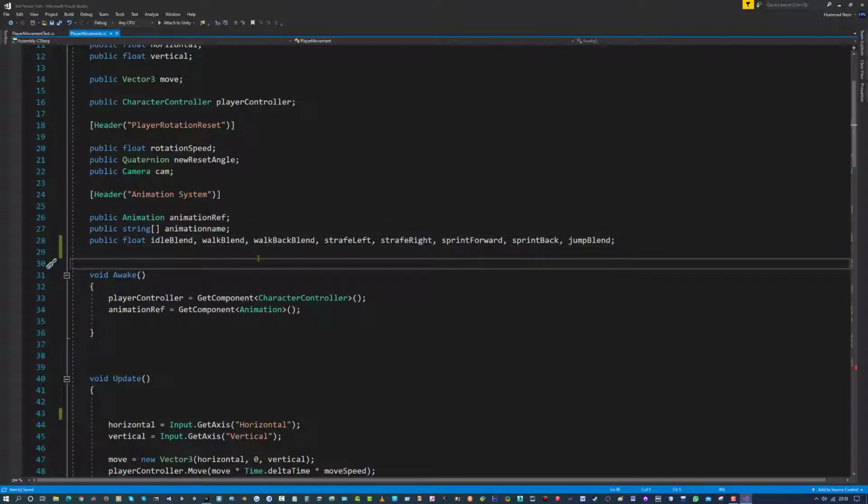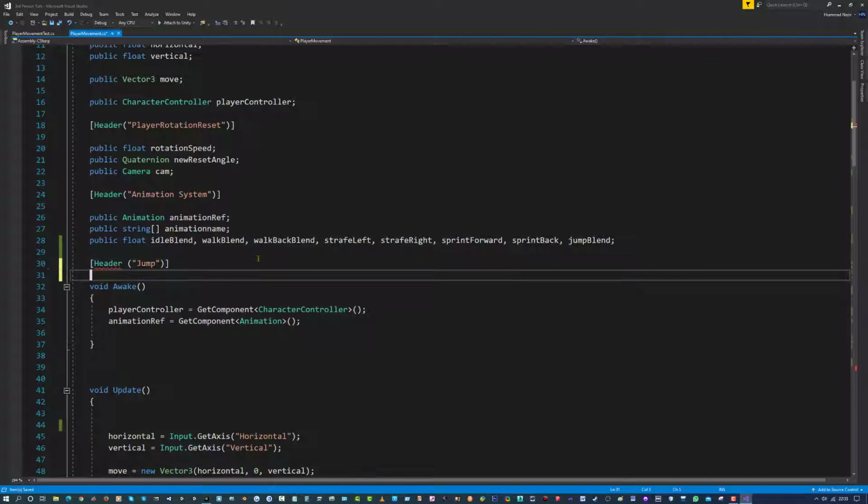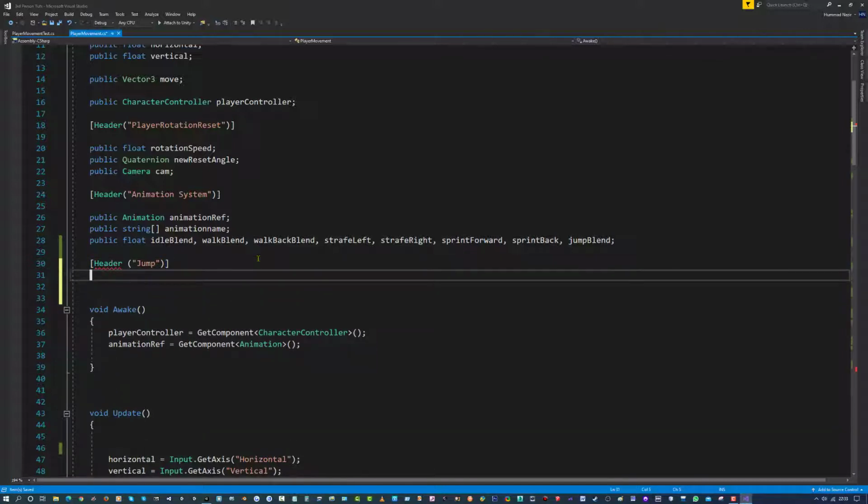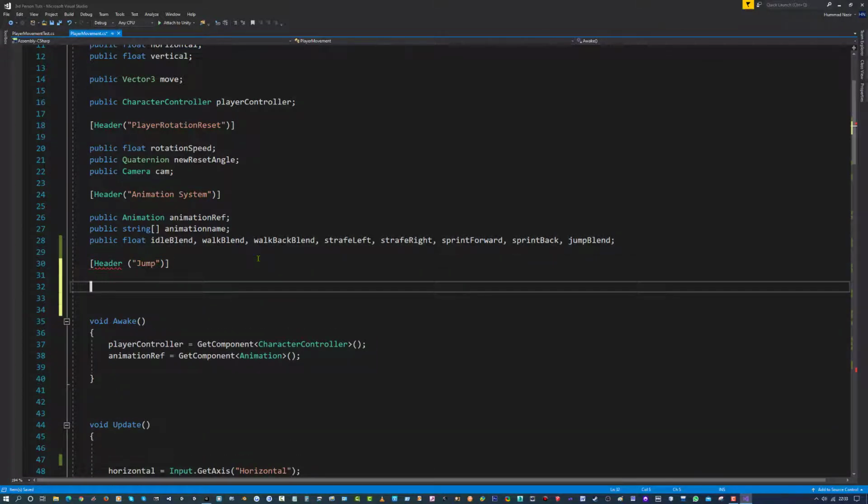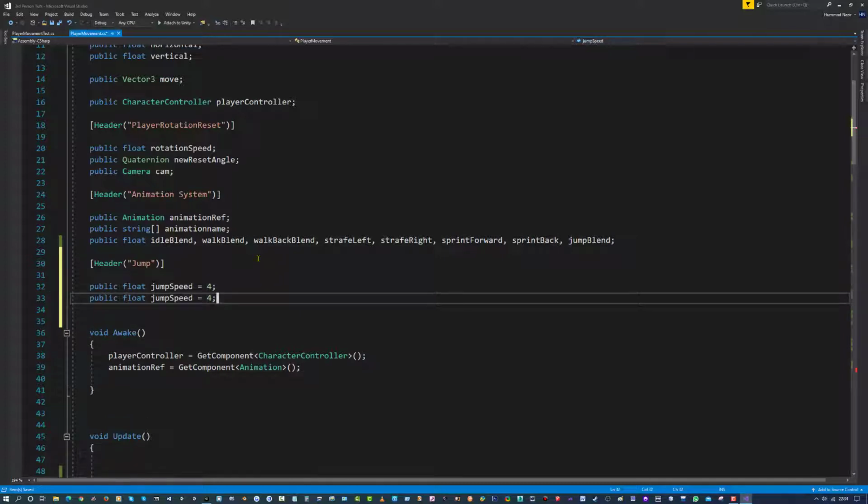Then I'm going to make a new header property. I'm going to call this Header, open bracket, speech marks, and I'm going to call this Jump. So this will separate our jump settings in the inspector. The variables we want to define in here are public float jumpSpeed, and this is going to be equal to 4 for now, should be okay.